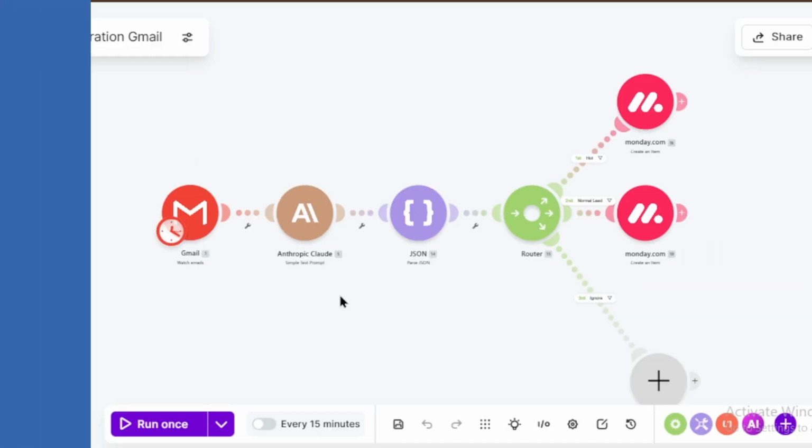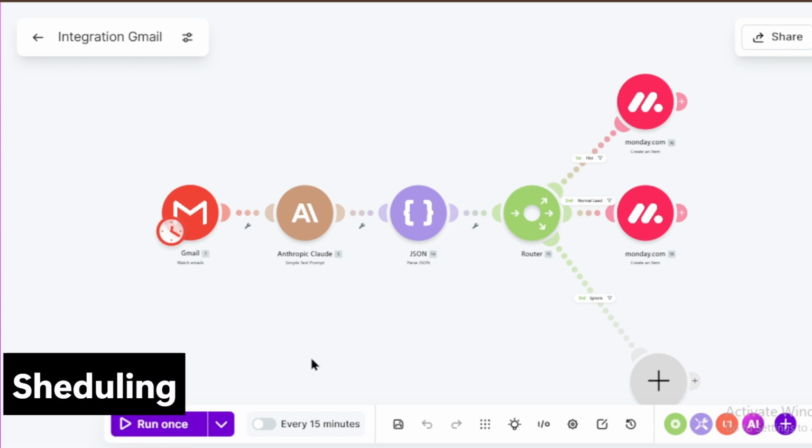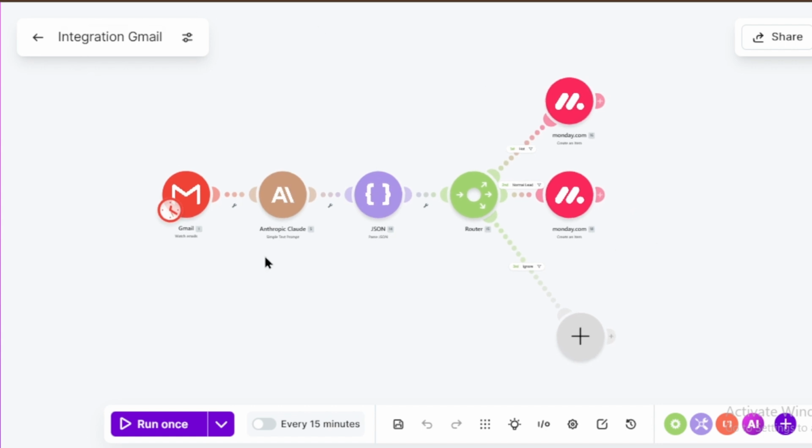Mistake number 5 is actually an important one: not using proper scheduling of modules. Like here you can see I have built a scenario. Now I want to schedule it, like when my scenario runs and when it doesn't run. So learning proper scheduling is most important in make.com.